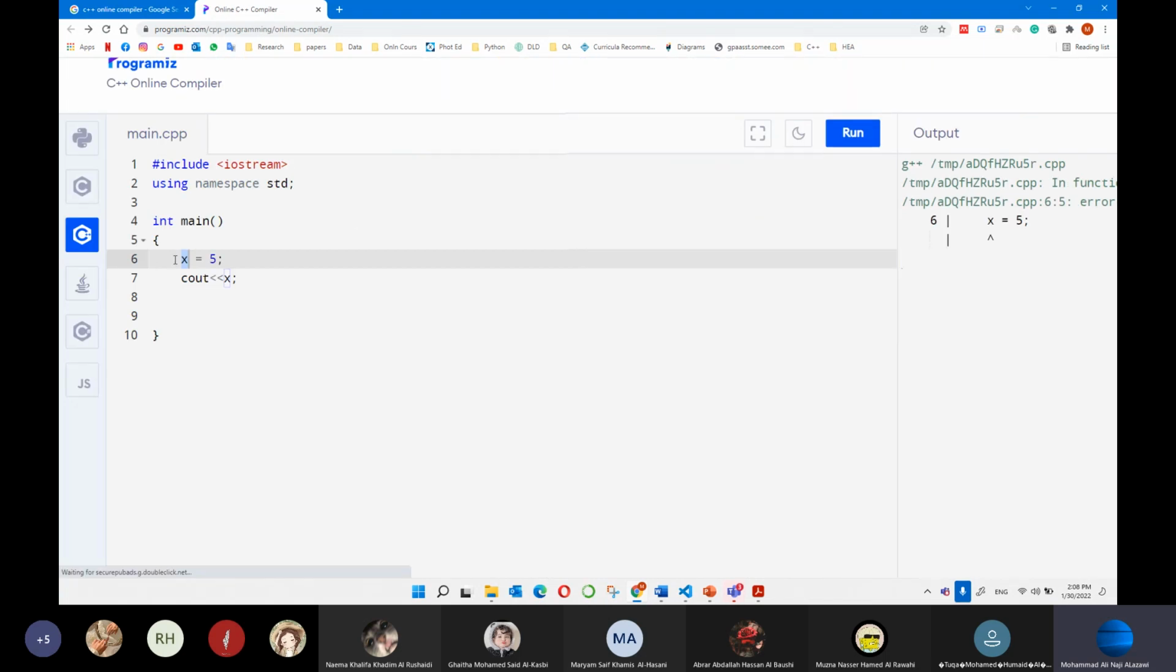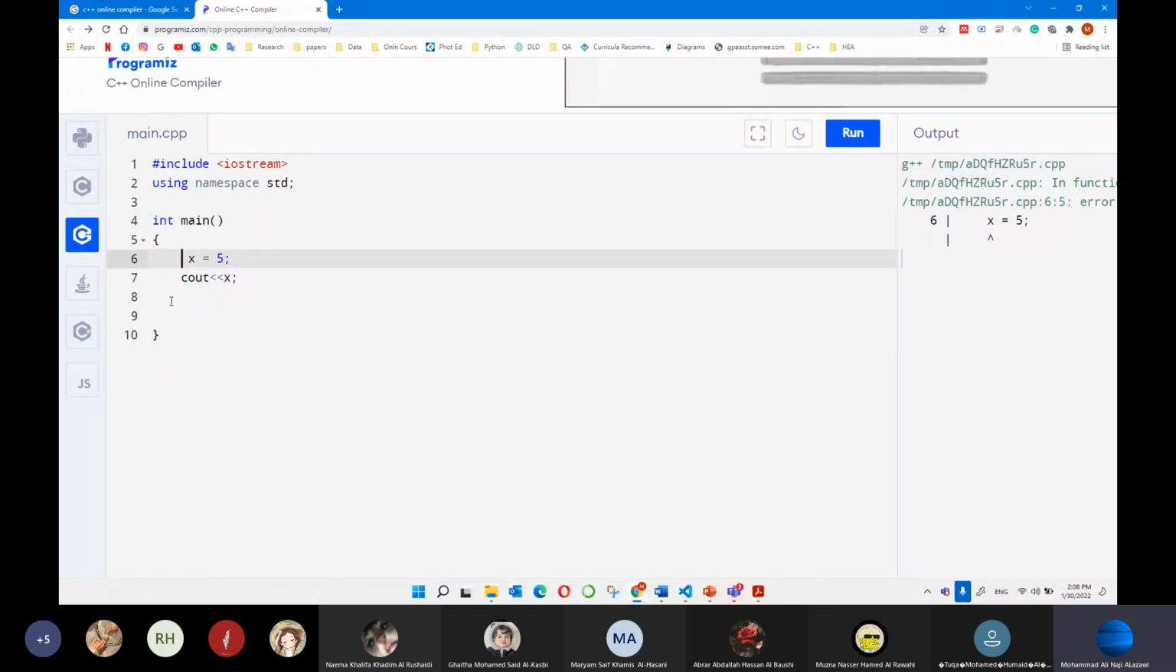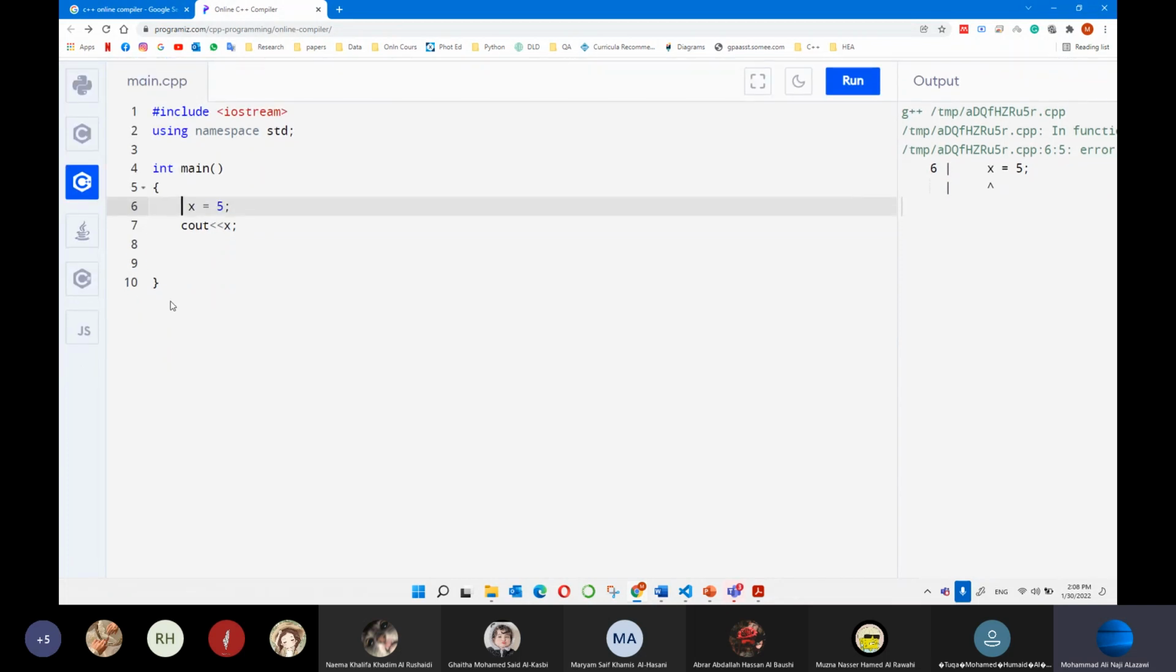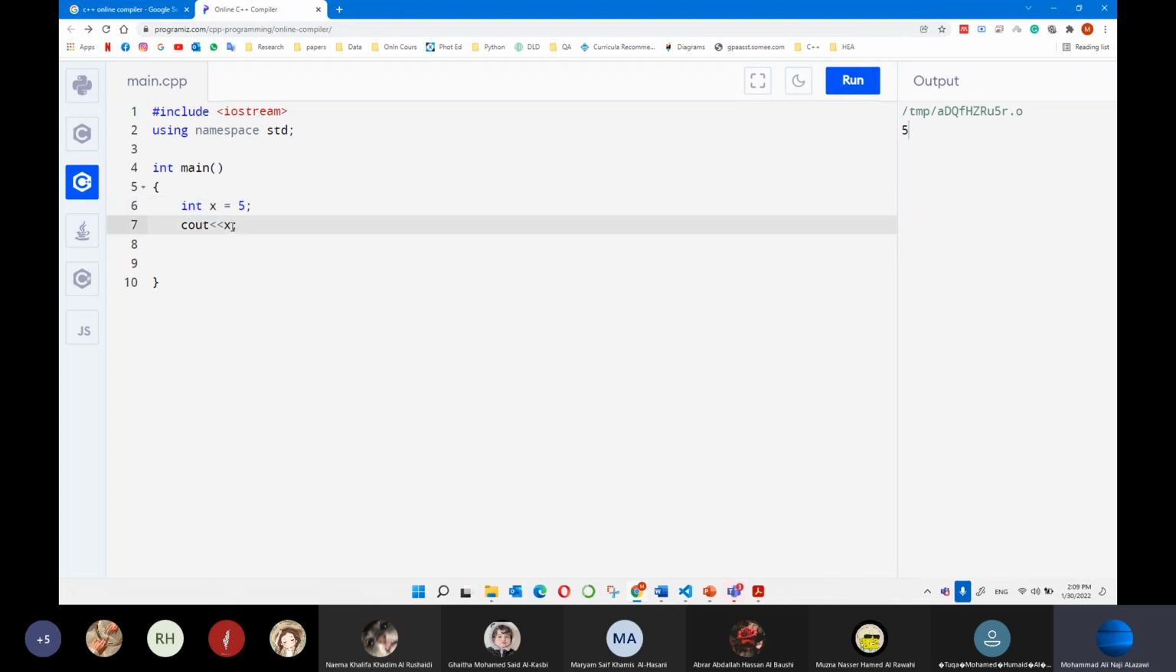So how to do this? I have to decide what type x is. Is it integer? Is it float? This is what will be discussed later. So I think it's better to use integer. So I declared, this process is called declaration. I declared that x is an integer. Now everything is fine. You can write, for example, x times 2. All right, it will give me 10. Here I got 10, and so on.